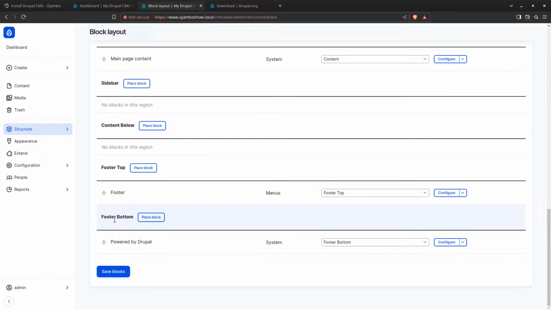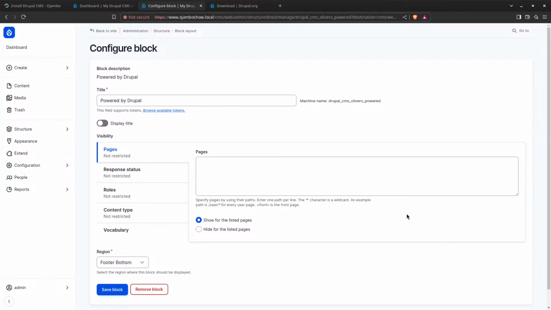So for example, let's look at this one, the footer. It says footer bottom. So there's footer top, and footer bottom. Footer bottom just says powered by Drupal. So obviously you might want to configure this. I don't know if we can edit from here. So you can disable it or configure it. So let's click configure. When I click configure, yeah, that's how you edit it. So I can change where it says powered by Drupal, and I hit save.